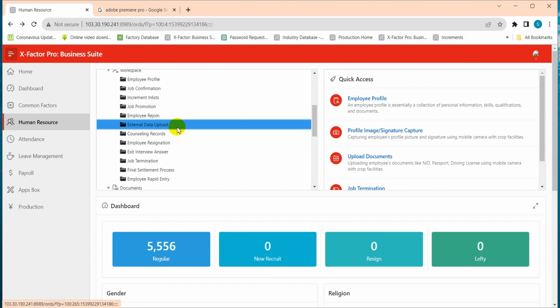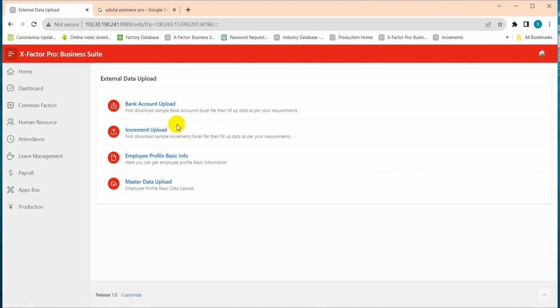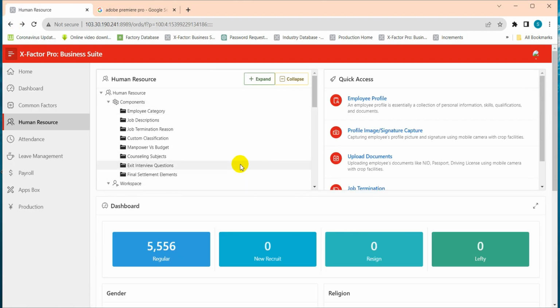External data upload means if you want to upload some data like bank account data or other extra employee data, then use this option, like bank account upload, increment upload, employee profile. Basic information can also be uploaded by Excel, master data upload. So this is called the external data upload option.